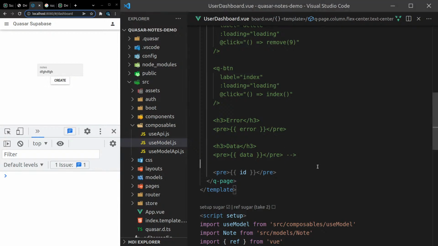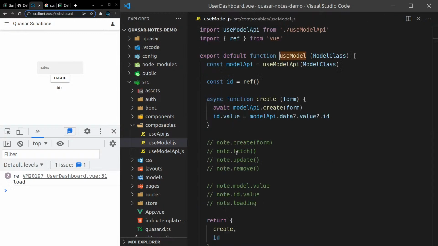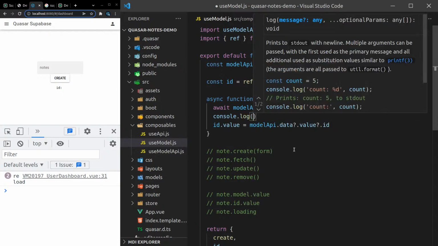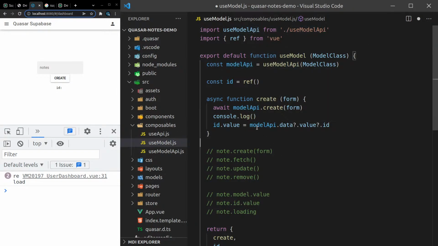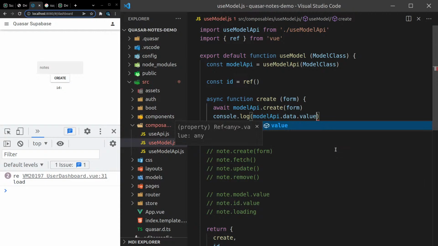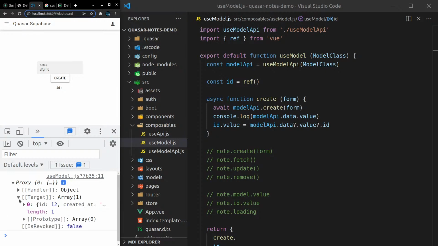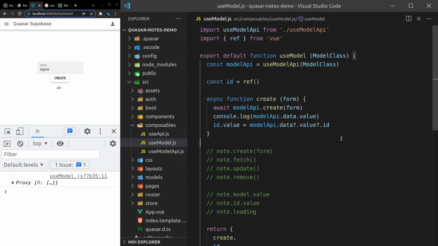All right, so I'm not getting anything printed out there for the ID. Let's just check if that pre-tag's even working. Yep, it is. So how about this? Let's just do a console.log of what we get back after this has been awaited. So we'll say model API.data, and it should be .value. All right, so enter something again. What do we get back? So we get back an array with our data in there when we do a create, which I don't like.